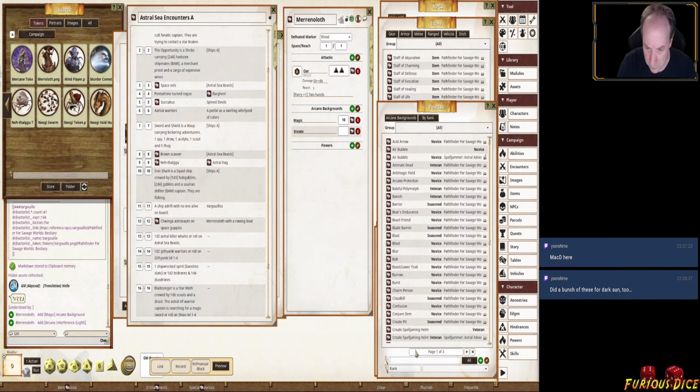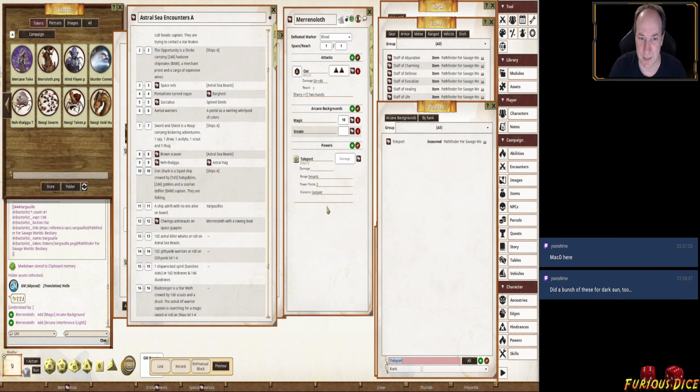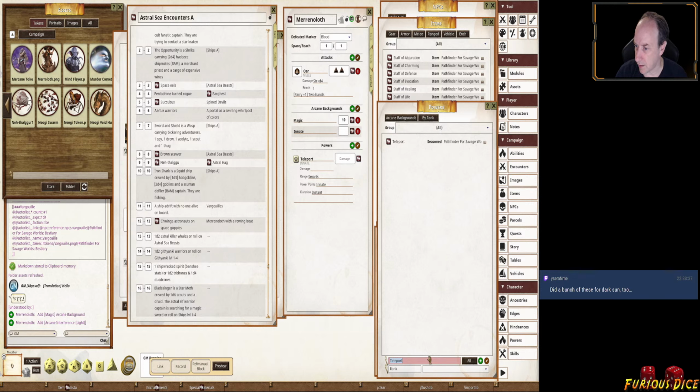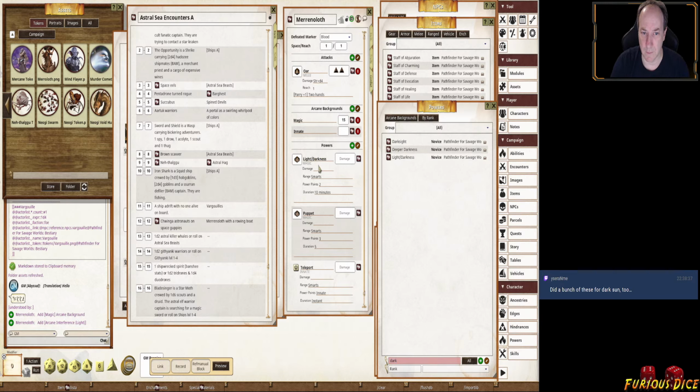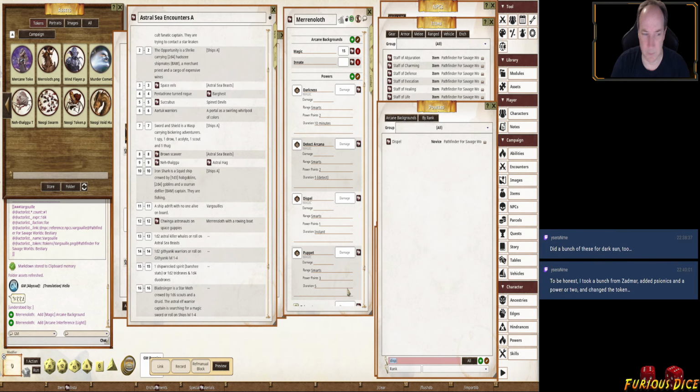Anyway, where were we? We need to do a teleport. Teleport is innate. I'll drag it on to be innate. Okay. So he's got greater teleport. No, he hasn't. Okay, so what's he got? He's got Charm Person, Darkness, Detect Magic, Dispel Magic, Gust of Wind. Detect Magic's built in. Okay, so Charm Person is no problem there. Power points. Darkness, that's not a problem either. Detect magic is built in, but we could take it a stage further and give him Detect Arcana. Always a good call. There we go. Dispel.